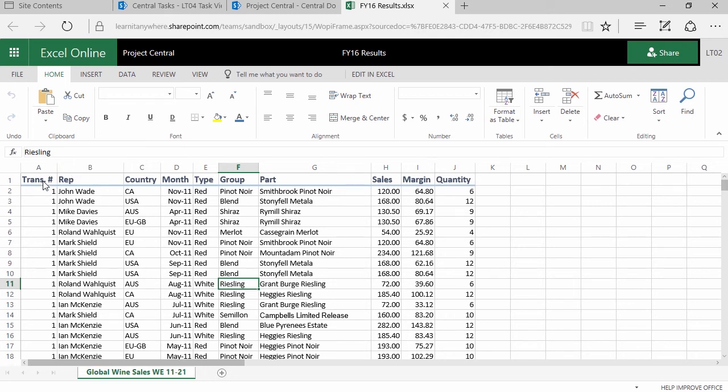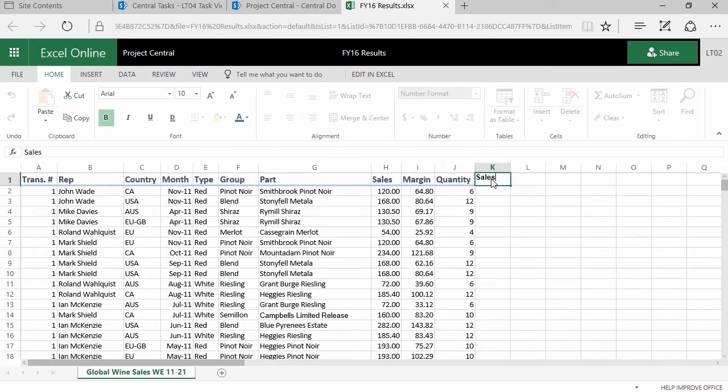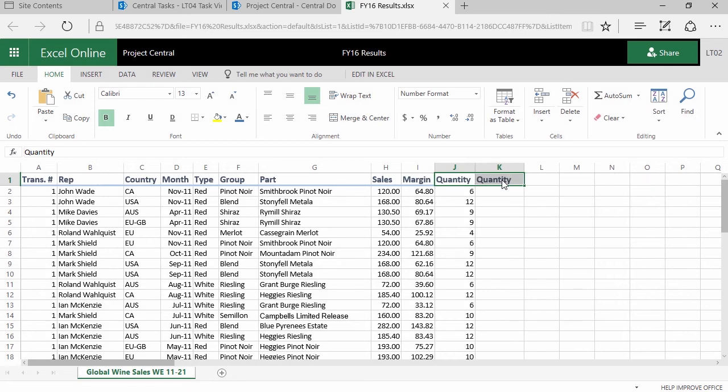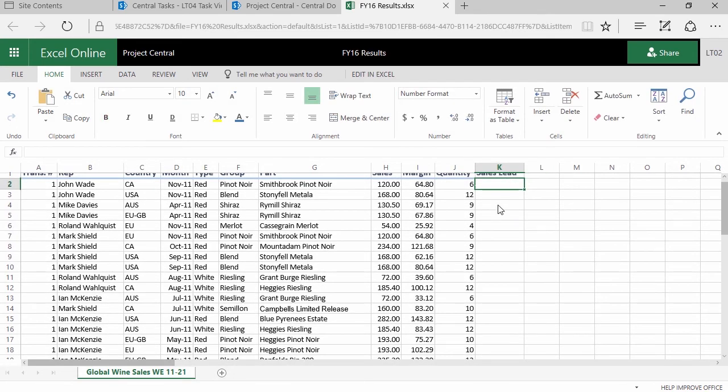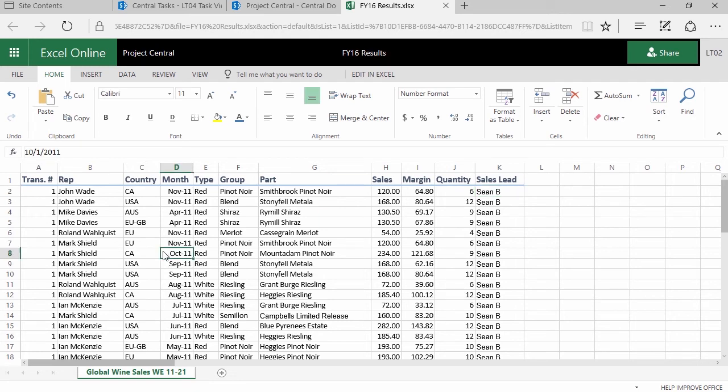So in this instance, I'll go ahead and make some quick changes, like I'll go ahead and find who is the sales lead. I'll add a bit of formatting here. I'll go ahead and say the sales lead is me, Sean B. And we'll populate that all the way down. Super easy. We'll go ahead and leave that at that.